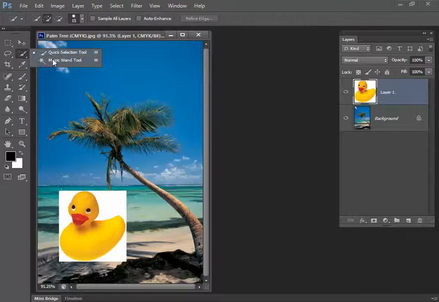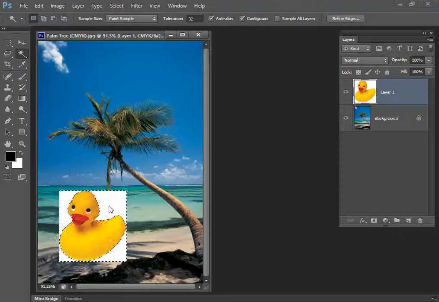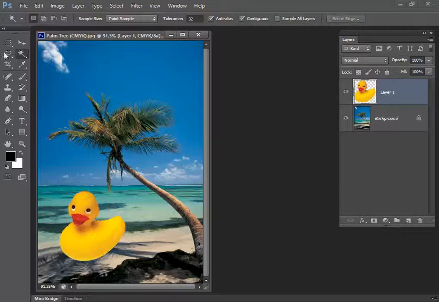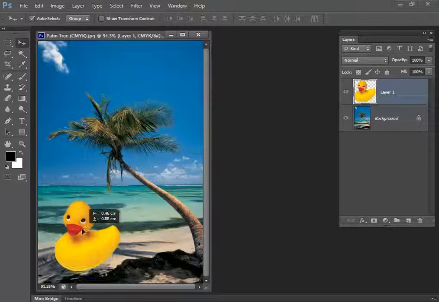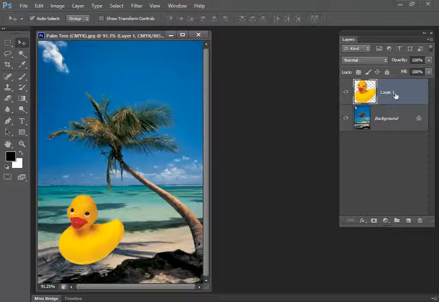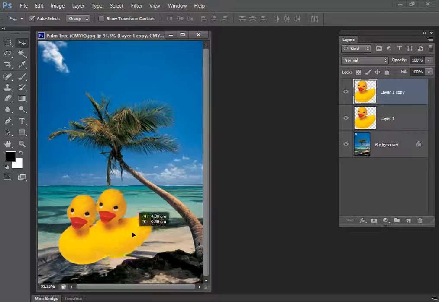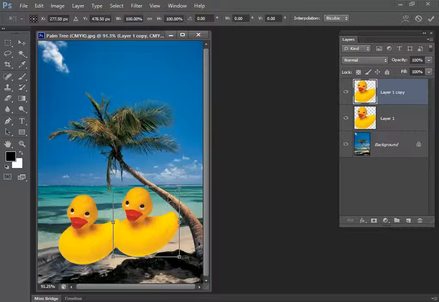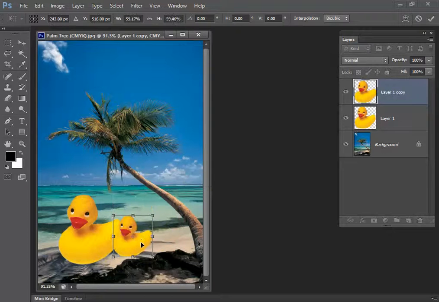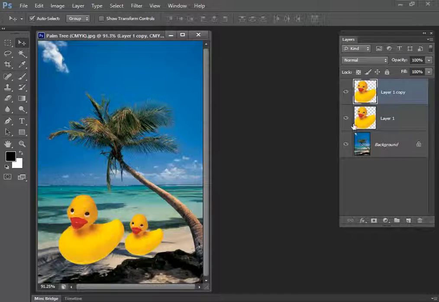I'm just going to use the Magic Wand tool to remove this white background. There we go. And now if I want to make another duck, I can duplicate this layer. You can use a keyboard shortcut for that, so you can do Control J and that makes a copy of that duck. You just need to drag it off so that you can see that second duck that you've got there. Just resizing it to make it a little bit smaller.